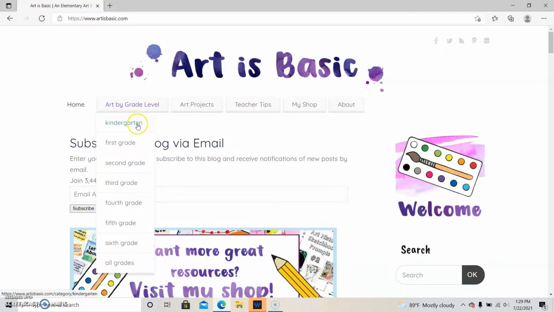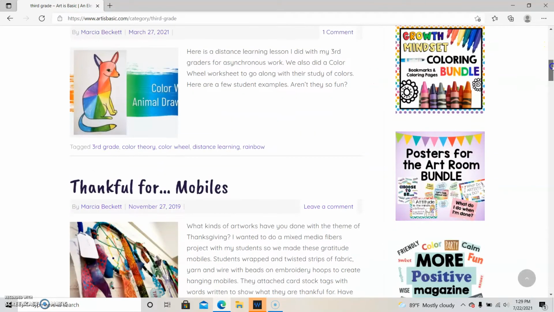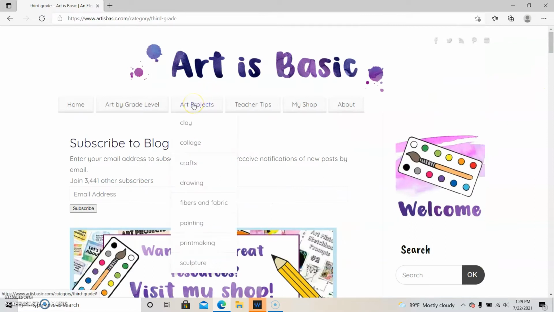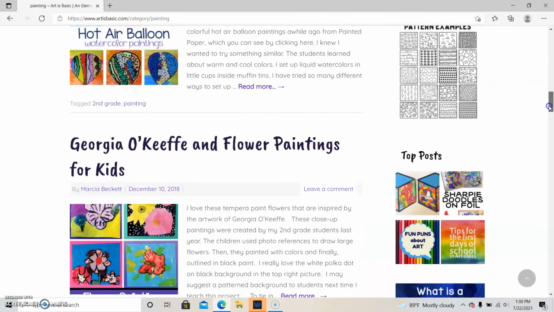This one, as you can see, has different categories. So they have kindergarten through 6th, and if I click, say, 3rd grade, it's going to filter out all the blog posts that are tagged with 3rd grade. This one also has color theory, color wheel. They have art projects, so these are the different mediums, the ways that you can create art. They have clay and drawing and sculpture, so you can filter for that. If you're looking for a painting project, just click painting, and it's going to filter out all the painting projects.